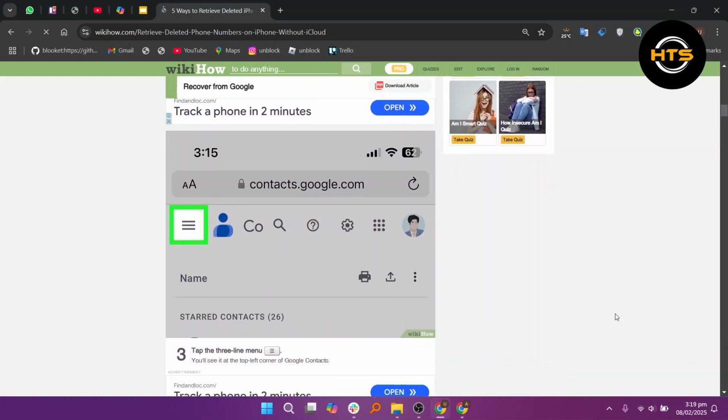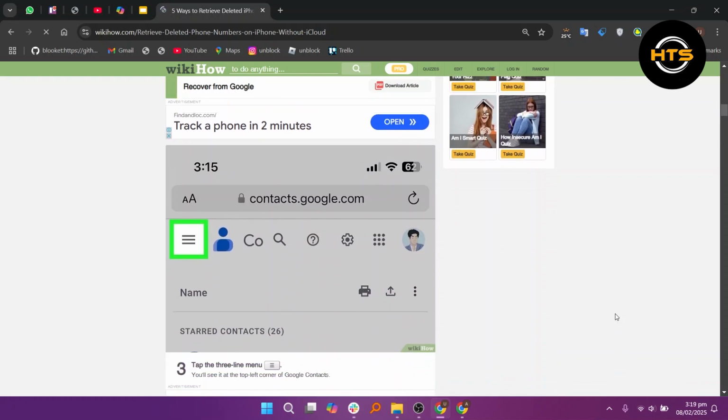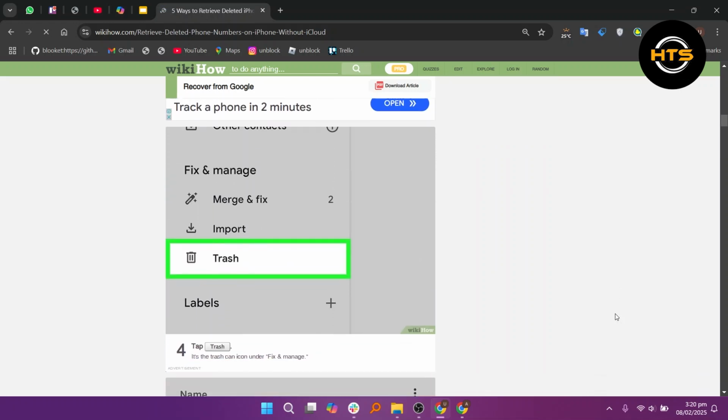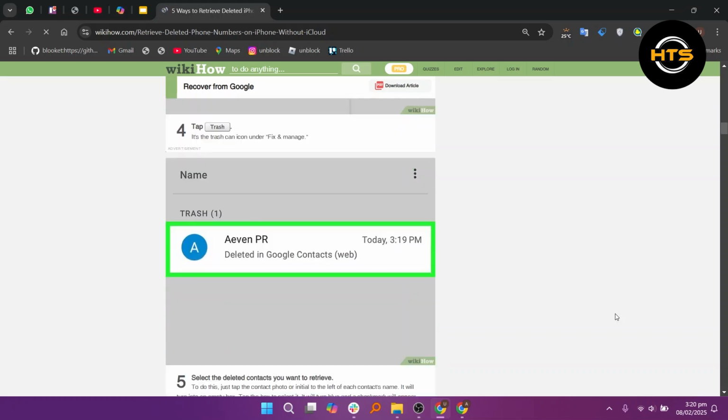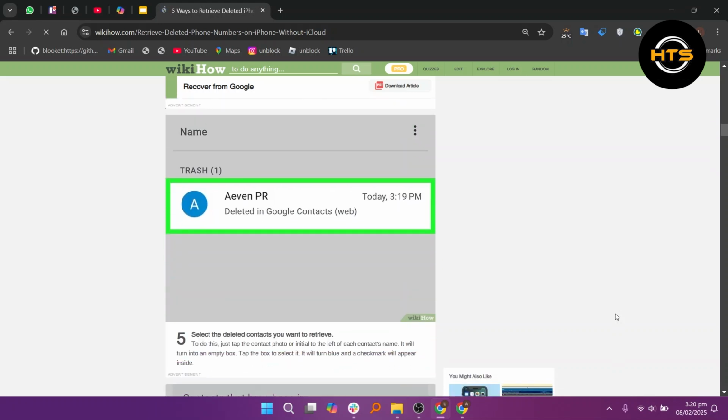Then, tap the three-line menu. You will see it at the top left corner of Google Contacts. Next, tap Trash. It's the trash can icon under Fix and Manage. Here, select the deleted contacts you want to retrieve.